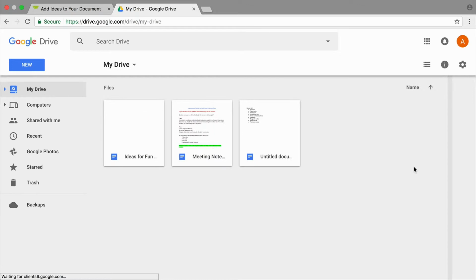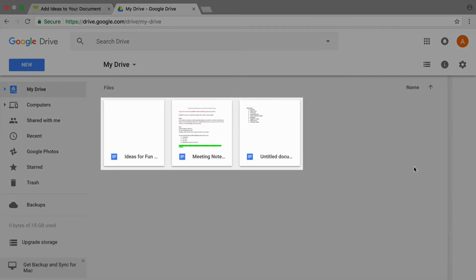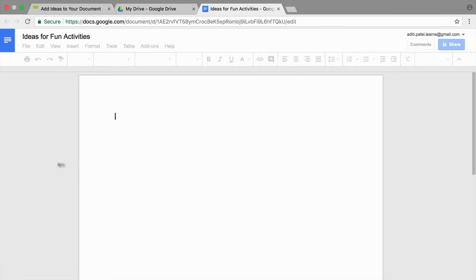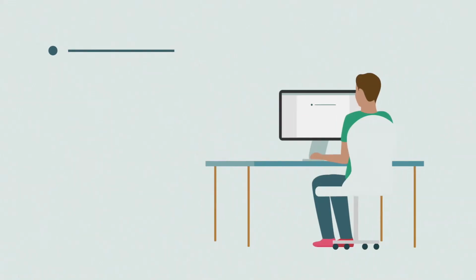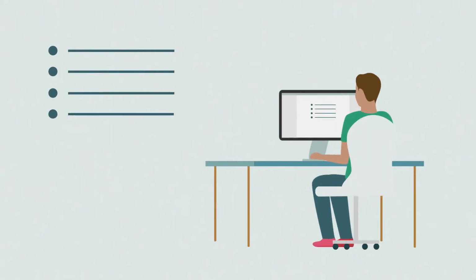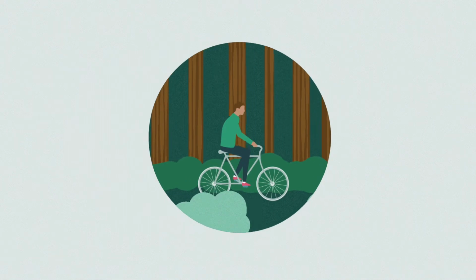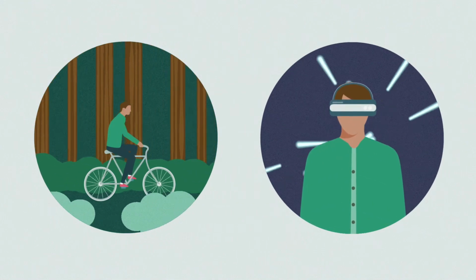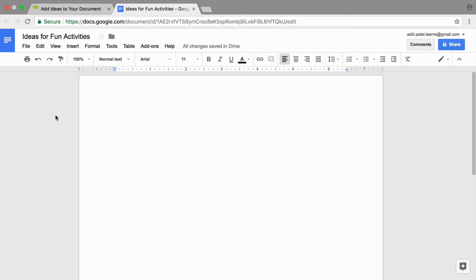Google Drive is where your documents and other items you create using Google apps are stored. Find the document you created and named in the last video. Double-click it to open it. Then think of a few activities you might like to do with a friend. These can be actual activities you like to do in your hometown, or imagined activities you've never tried before. Type the activities into your document.